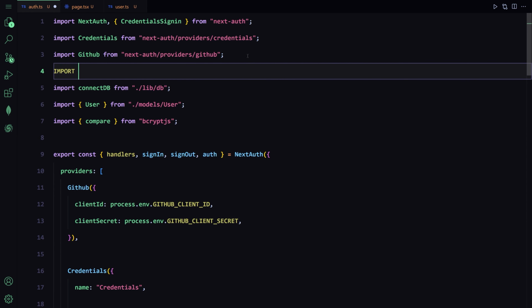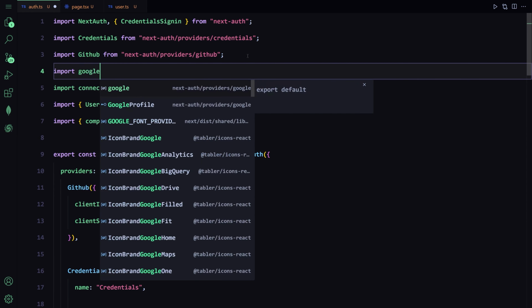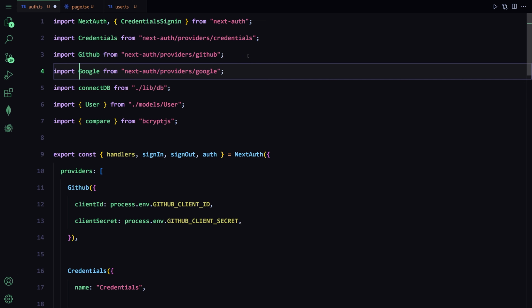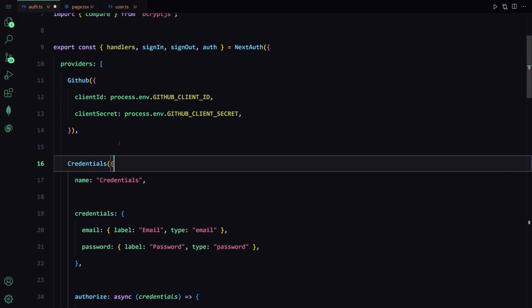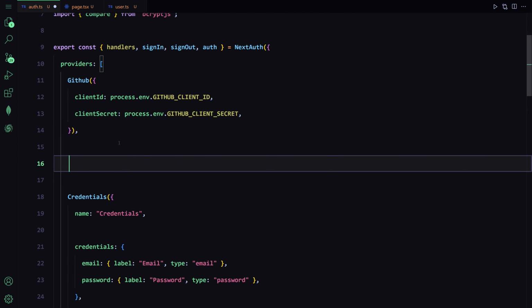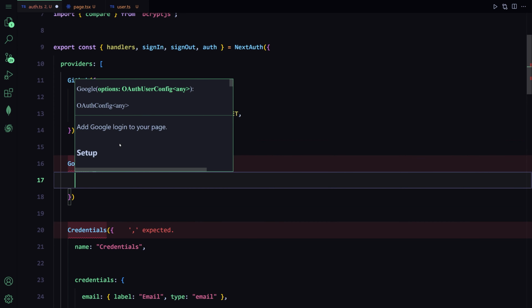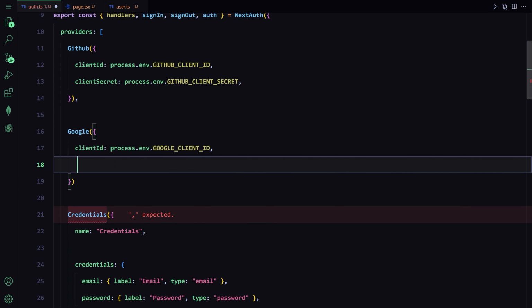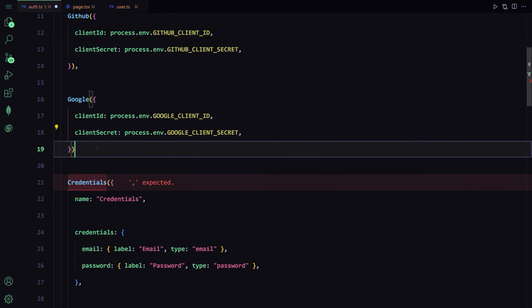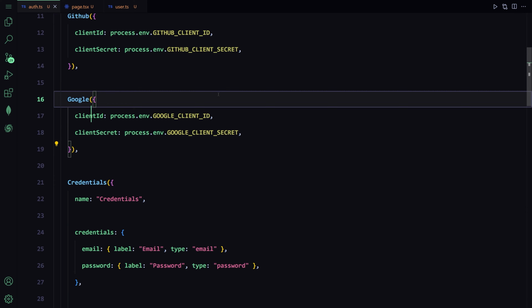Next, we have to grab our Google right here. And I'm going to make that an uppercase Google. And now let me just provide that right here. So we are going to be using our Google. And now inside this Google, first of all, we are going to be providing that client ID, and I'm going to also provide client secret, and it's going to be equal to process.env.GOOGLE_CLIENT_SECRET, like that. And finally, let me provide my comma here and save my file.